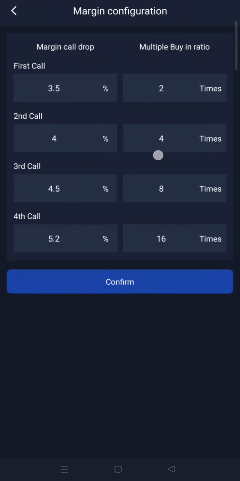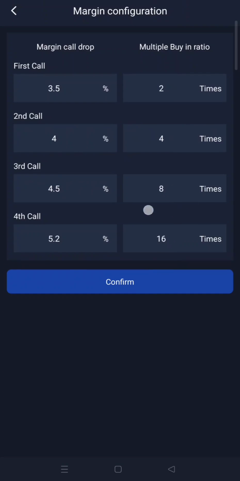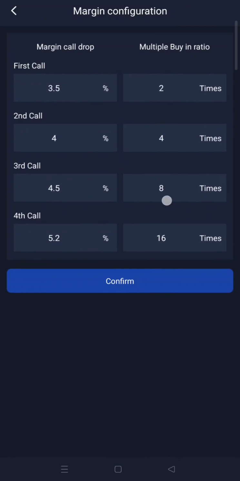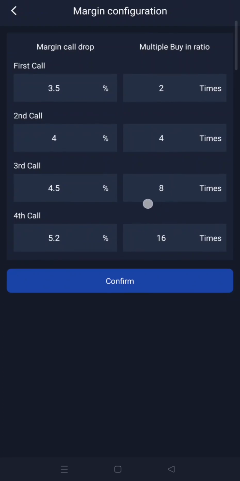which is 4. So you are instructing your robot to buy 4 times your first buy. My first buy is 5, and 4 times 5 is 20. That means you'll be needing another $20. Same thing goes for the third margin: 8 times 5 is 40. That means to buy your third margin, you need another $40. And all this helps to average your entry price. You don't have to be stuck in the market for several months.